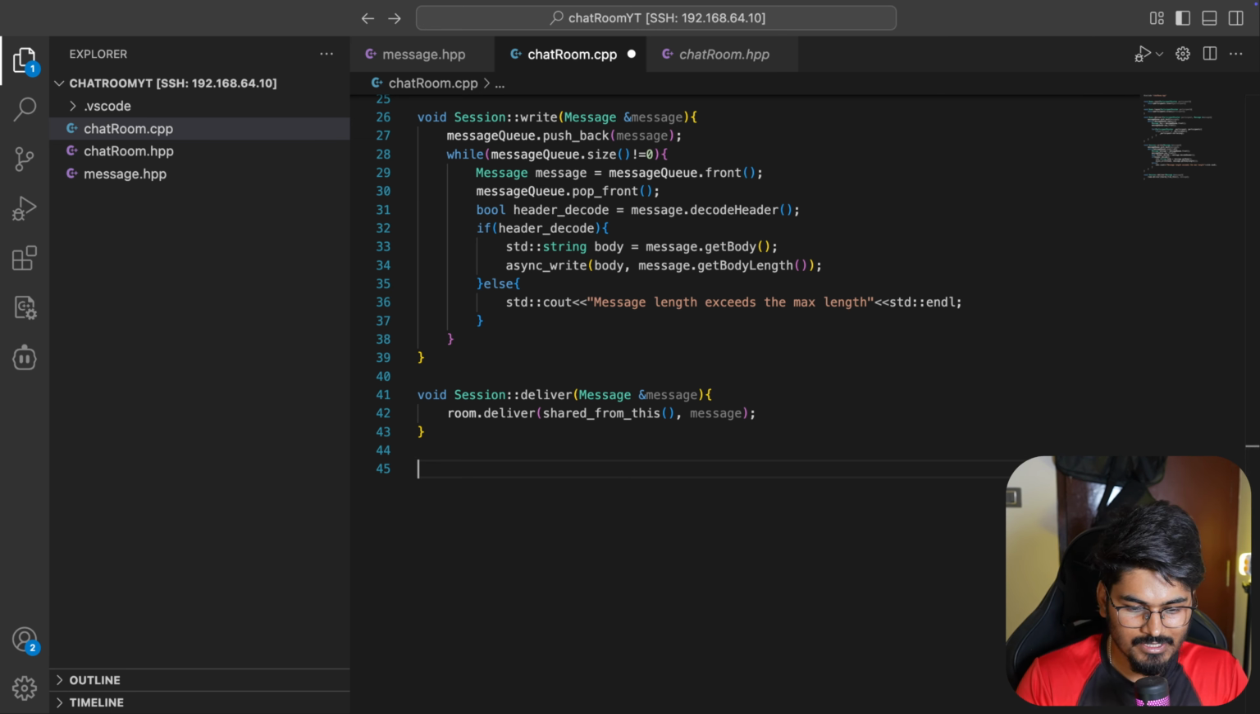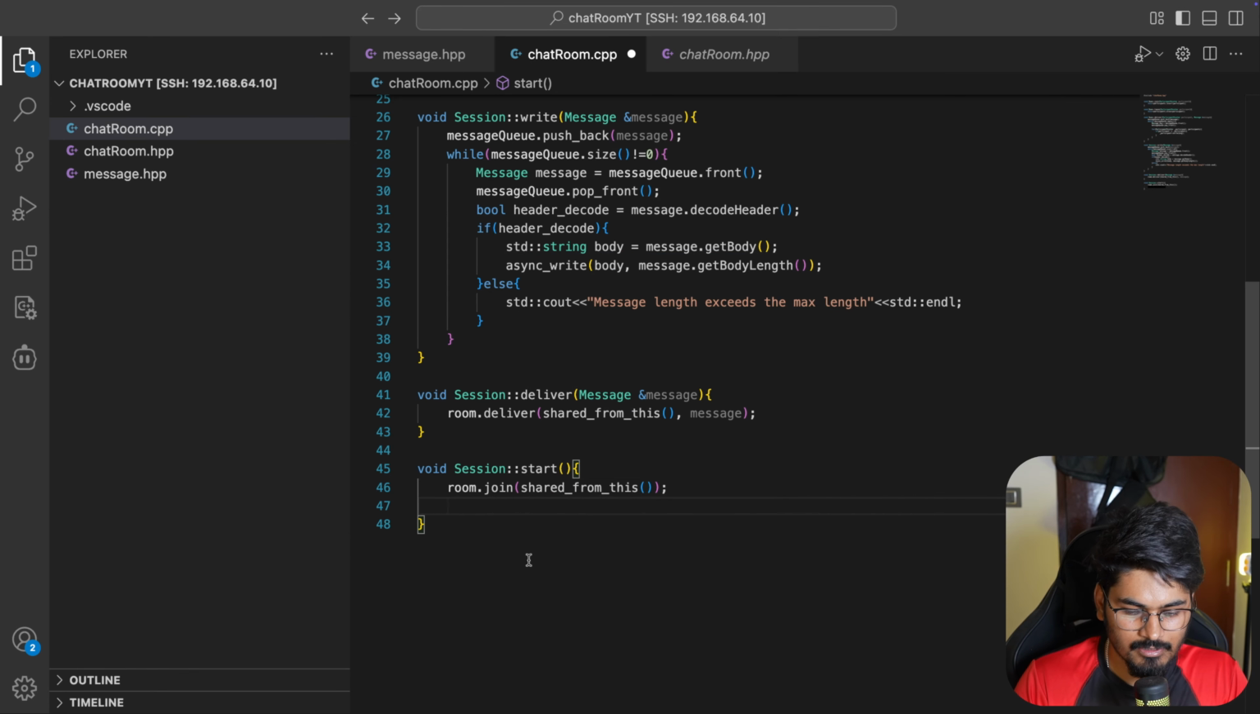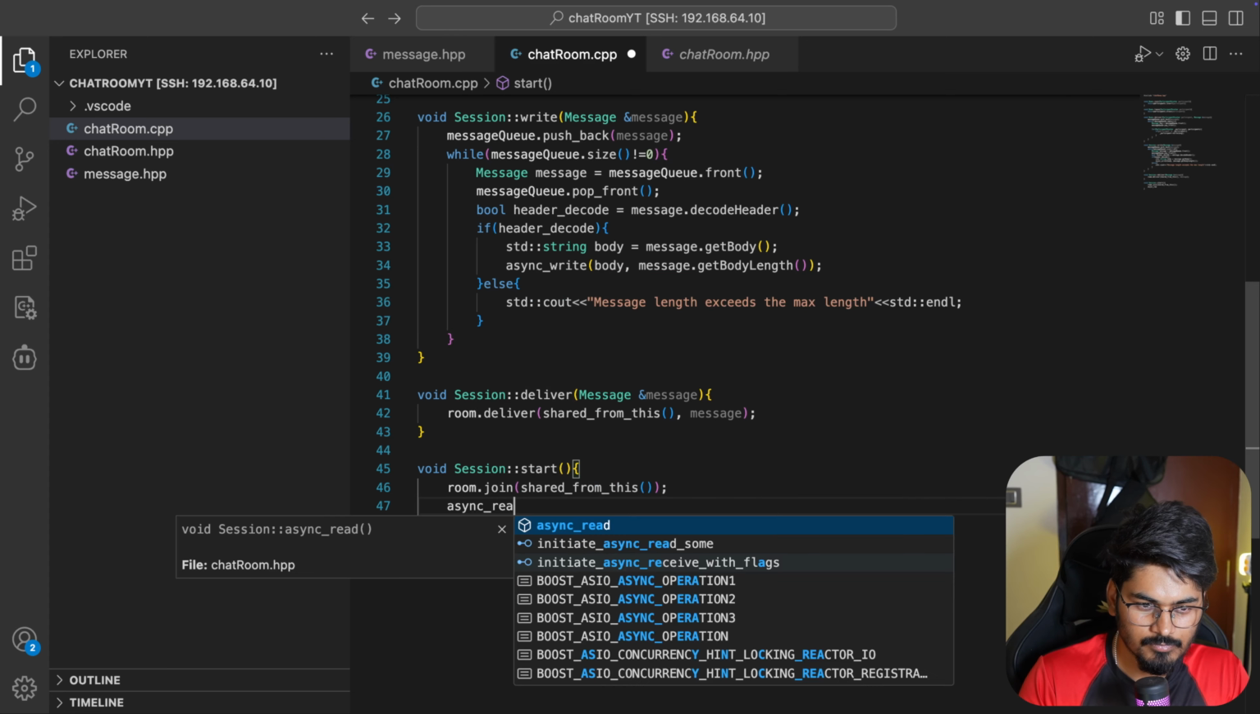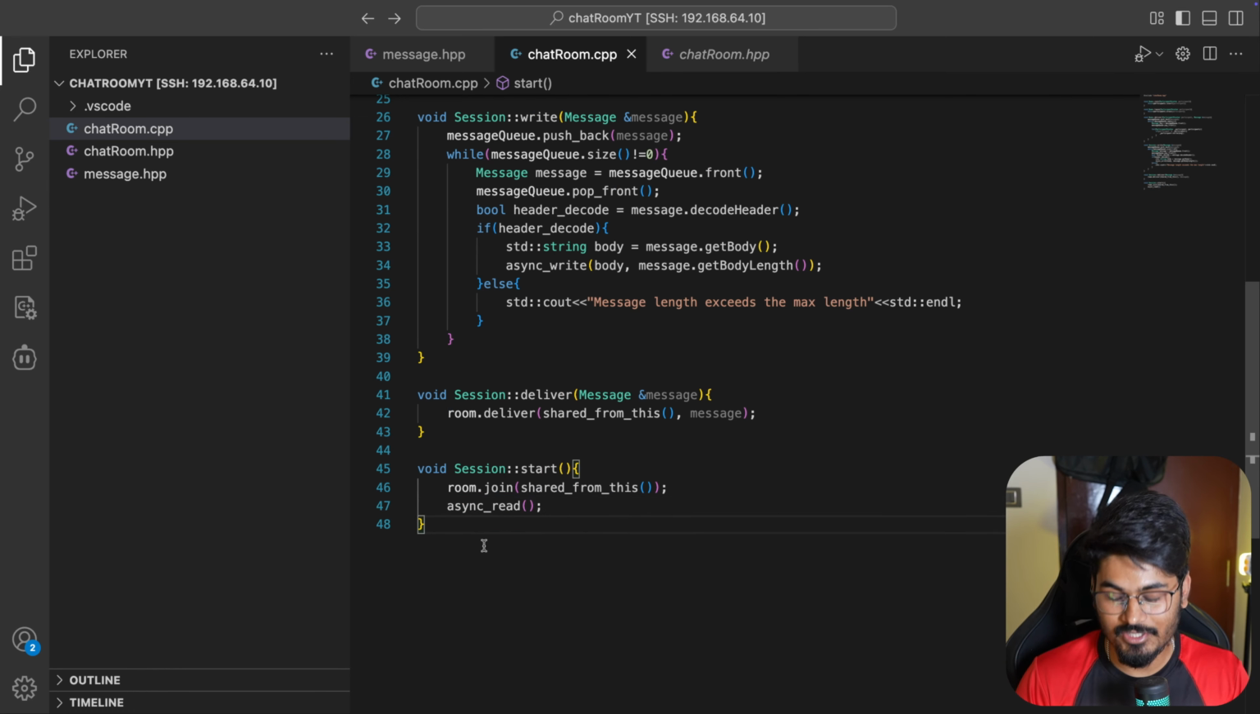Now whenever the session is starting, we have to make sure the session start function is also there. So after accepting a client connection, we have to start a session. So we have to create this thing and then async read. What is happening is whenever we accept a connection from the client, we'll try to join a room, right? Then after joining a room, we'll try to read whatever the client is trying to send to that session or to that server. Session is in the server actually, right? So yeah, that is there.